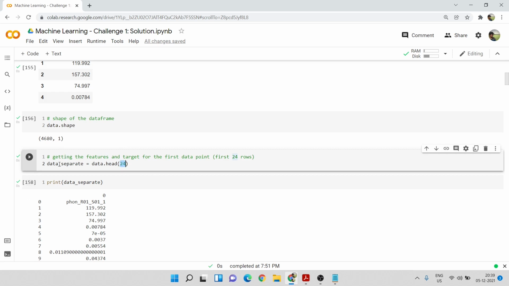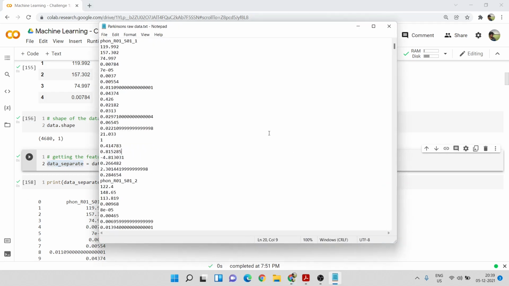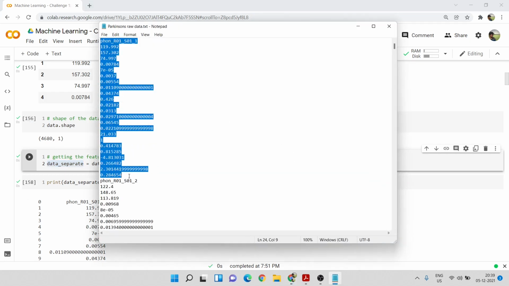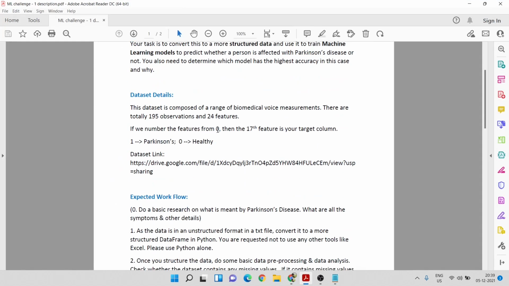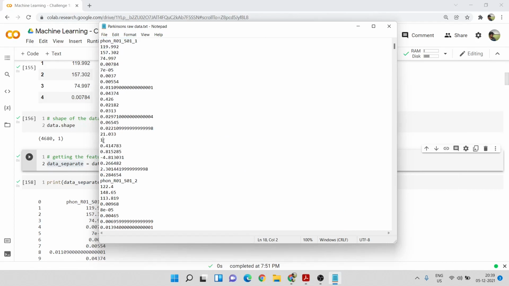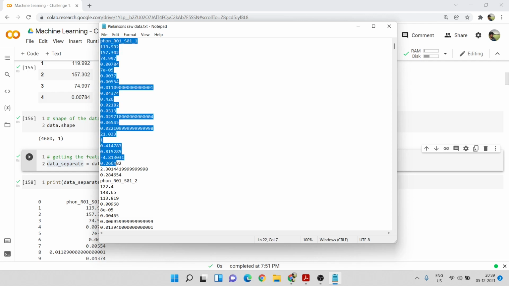So I'm creating a new variable here. We are getting the features and target for the first data point. As I've told you, this represents the data and the target for the first data point. I've also mentioned that if you start numbering the features from 0, the 17th feature will be your target column. You can see the value here, so this one is my target column. If we give the numbering for this first row as 0, then the numbering for this will be 17. This is the first data point, and it contains 24 rows, where this one is my target column.